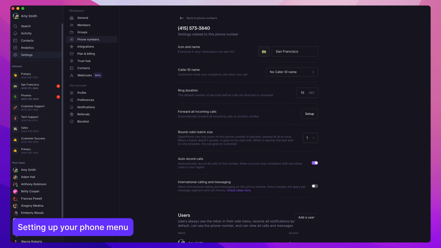Something else that can make your business look more established is a phone menu. Other platforms may call this a phone tree, auto attendant, or IVR. Those are all industry interchangeable terms for the greeting that says, press 1 for sales, press 2 for support.